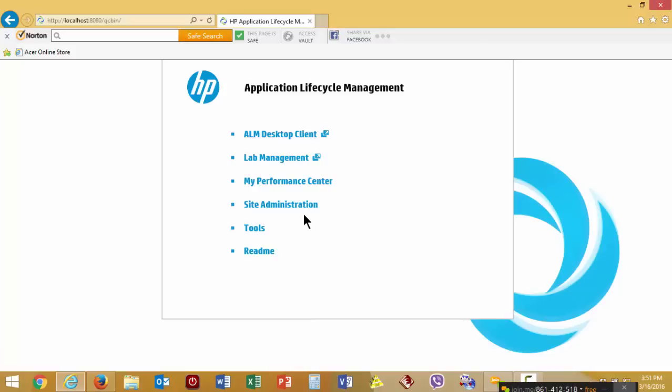But why I want to show you the site administration is because there are some positions where they want somebody who can administer the QC server and basically add the users and projects and so on. Okay, this is not the role of a QA technically, but I will just show you quickly what it means. All right, so let's look at the site administration. And I will show you this only once just for your knowledge.